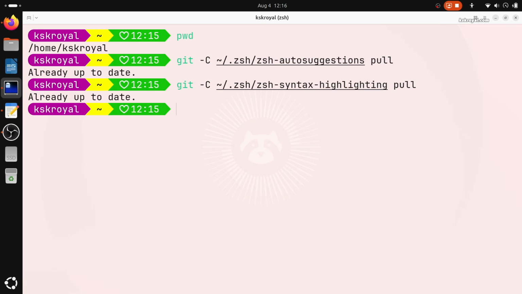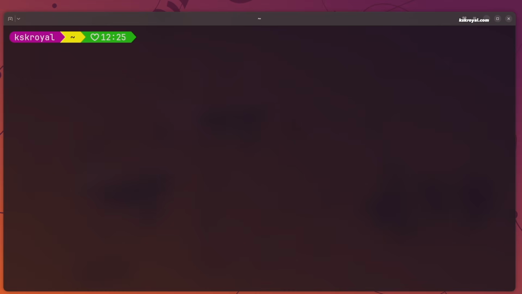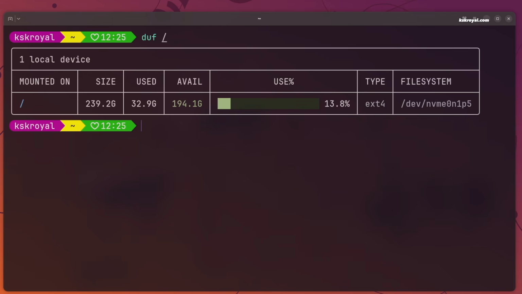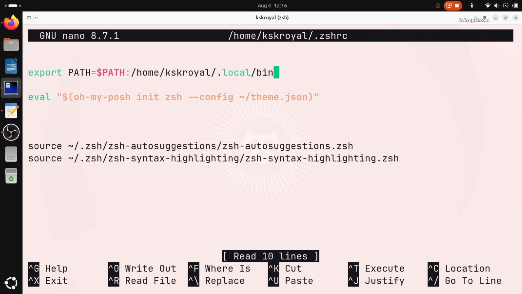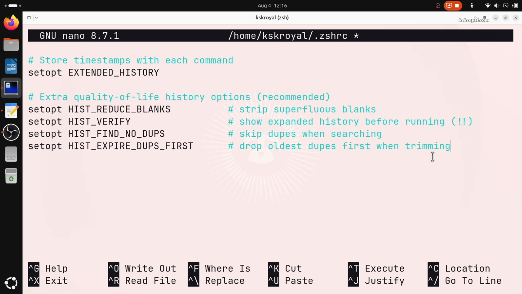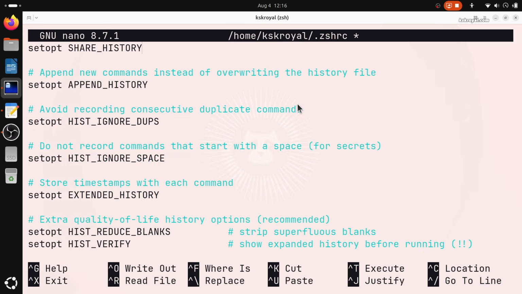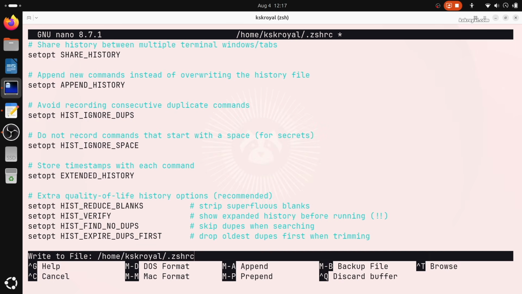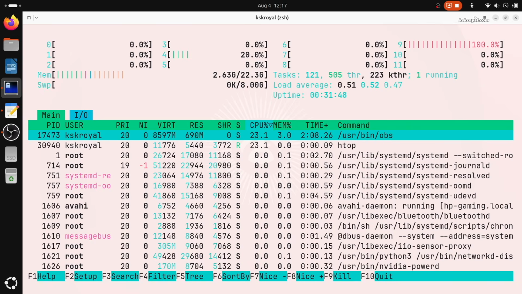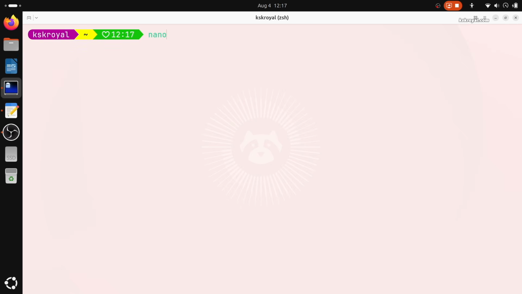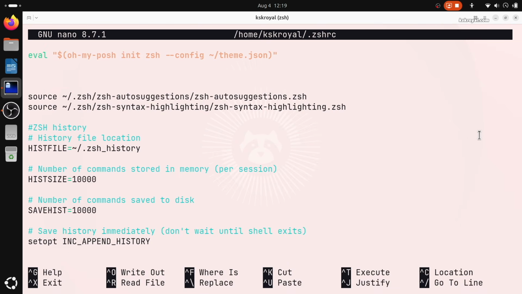And lastly, let's improve the Zsh shell history. This allows your shell to remember commands across sessions, share history between terminal windows, and remove duplicate entries. Go ahead and open your Zsh shell configuration file and add these lines. Then go ahead and save the file. And this is what my final Zsh shell configuration looks like.